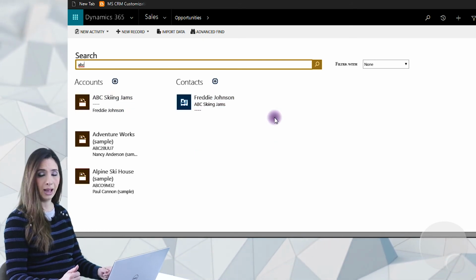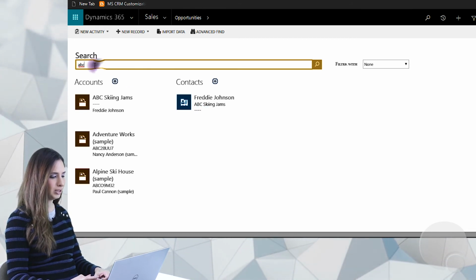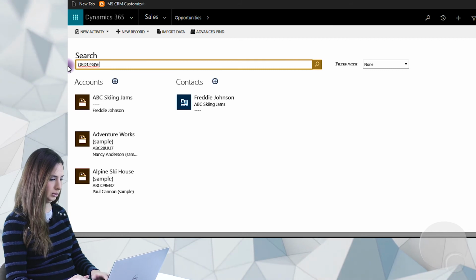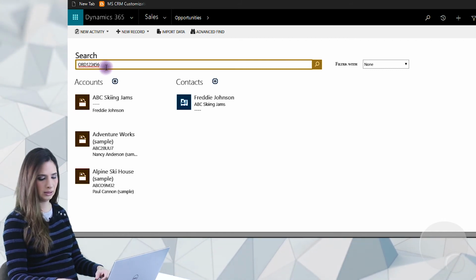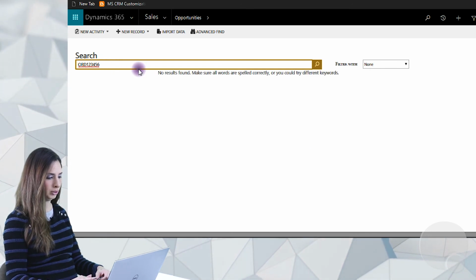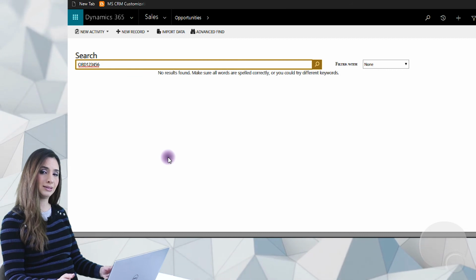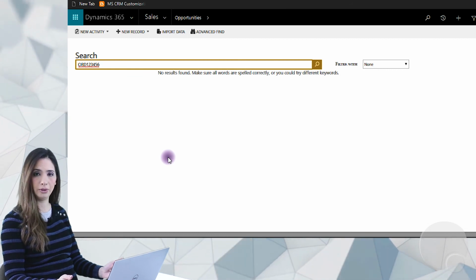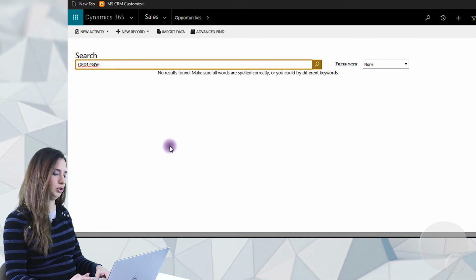For example, I want to search for orders with the order number on them. And I actually have an order in the system, called ORD 123456. Then if I hit enter, it actually won't find any results. And the reason behind that is the orders entity has not been added to the global search capabilities. So what we'll be doing today is adding that entity to the global search.